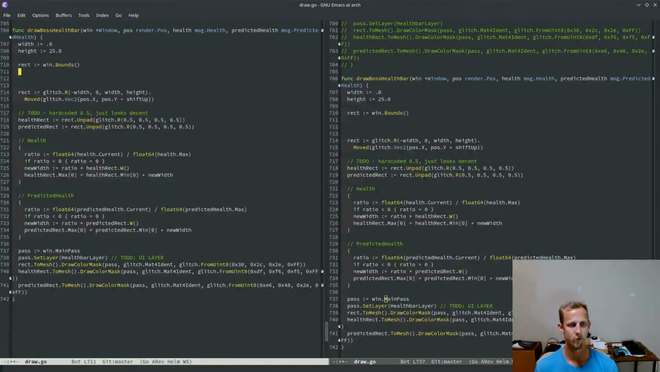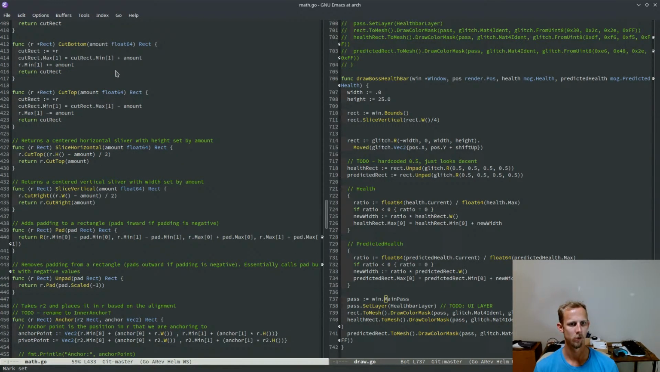We'll get the window bounds. We'll cut it into fourths. I think it's slice of vert. Nope. Rect.width divided by 4. So that'll slice a vertical section of the thing like this. Now we'll have like a centered rectangle that extends down the entire screen like this. And then we want to cut the, does this return something or does it just do it on? Yeah, okay.